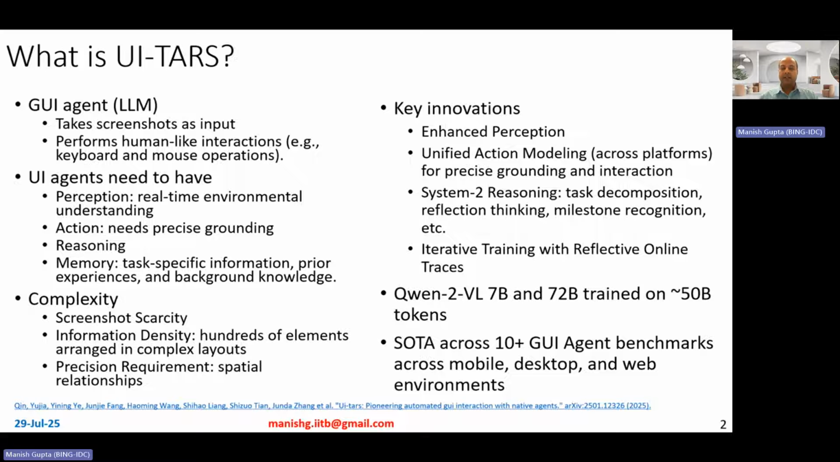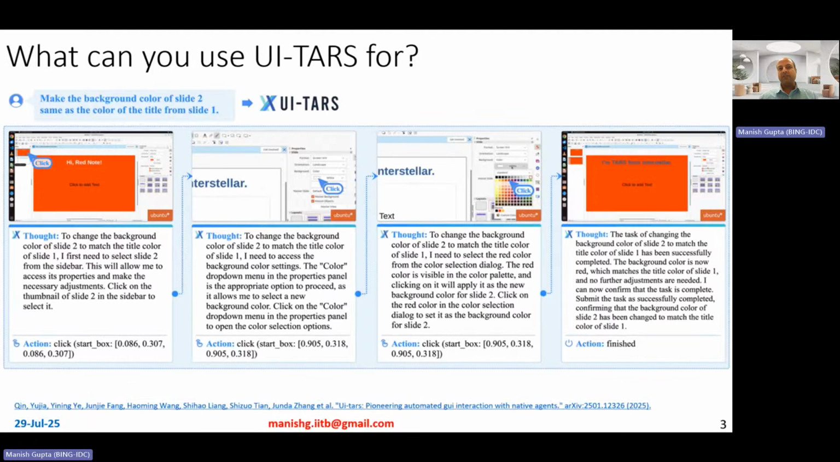Okay. The most important part, why is UI-TARS important? Well, it is the state-of-the-art model across 10 plus graphical user interface agent benchmarks across mobile, desktop, and web environments. And that is why it's super important. Okay, so what can you use UI-TARS for? You can use it for doing tasks of this kind. Look at this task: make the background color of slide 2 the same as the color of the title from slide 1. Here are 4 steps in which UI-TARS is able to accomplish this task.